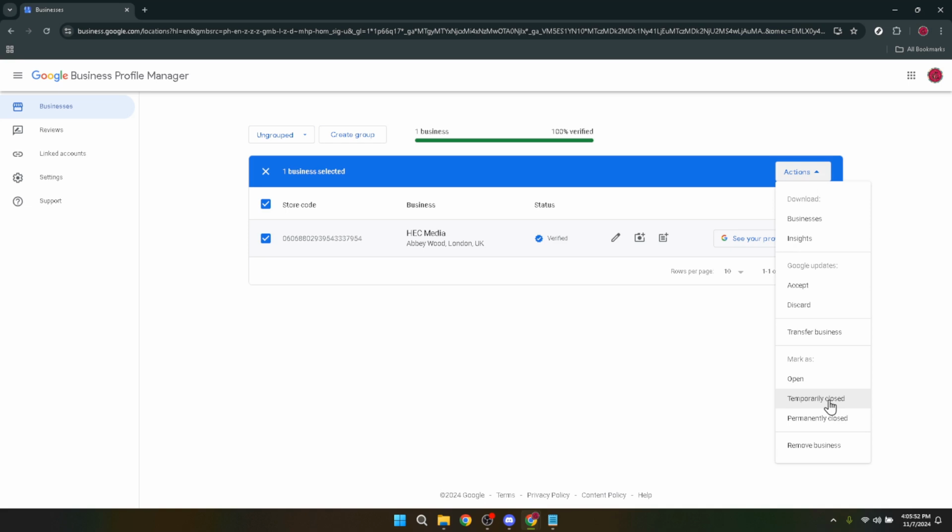This option is pretty self-explanatory. By choosing this, you are indicating to Google and hence to your customers that your business will not be operational for a period. This status update can influence how your customers interact with your business online, so it's an important step for keeping your audience informed.